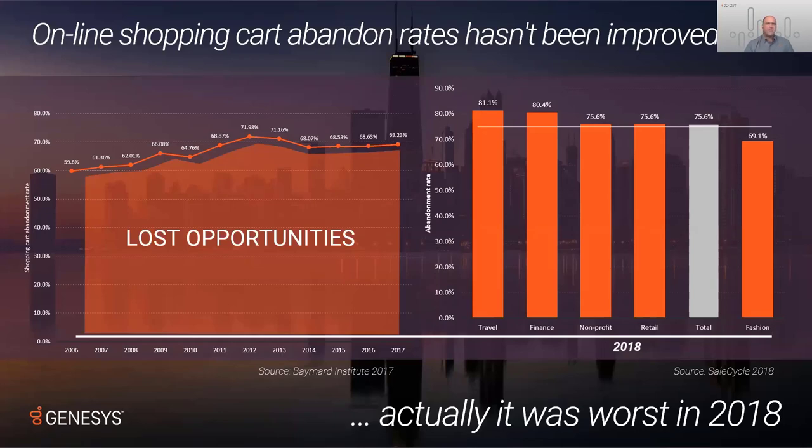Over the last decade, we can see a steady increase in cart abandonment. Across verticals and according to sales cycle, 2018 was the worst at 75.6%. This equates to a significant amount of potential revenue or sales lost at that final hurdle, perhaps because no one was there to help them across that final hurdle.